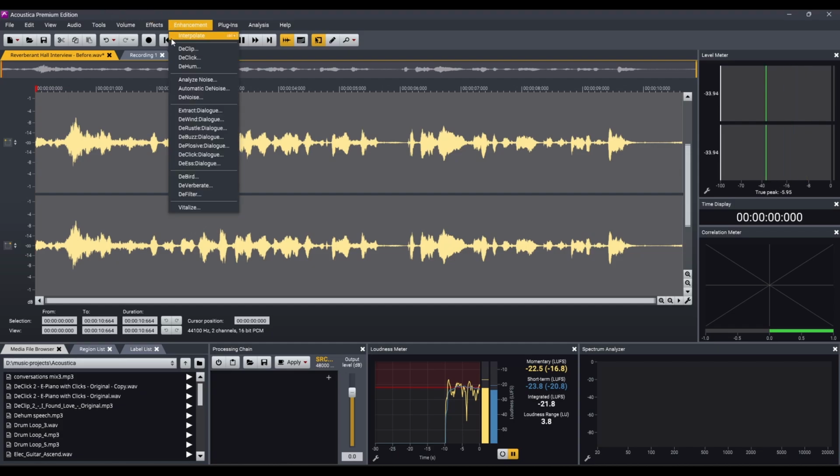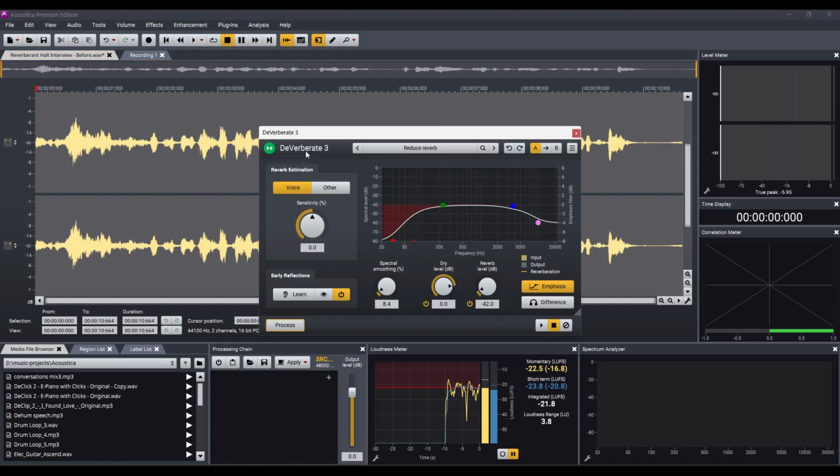So yeah, guys, that's how to use DeVerberate to reduce or remove reverb sounds from a recording in Acoustica.